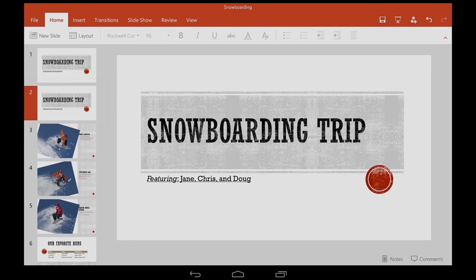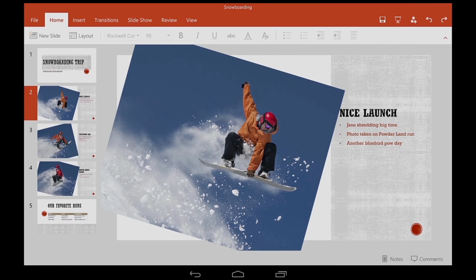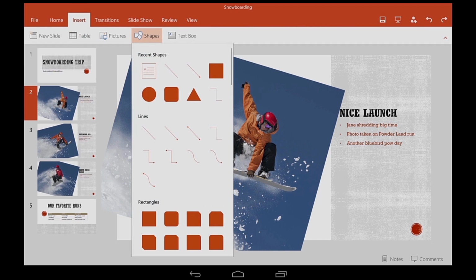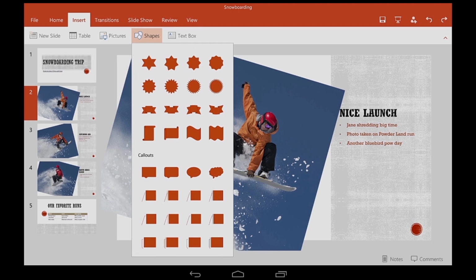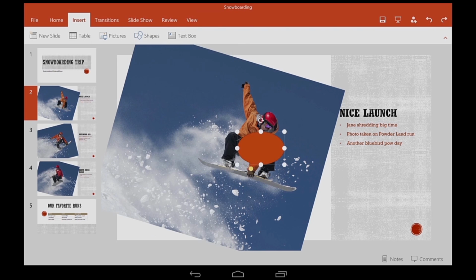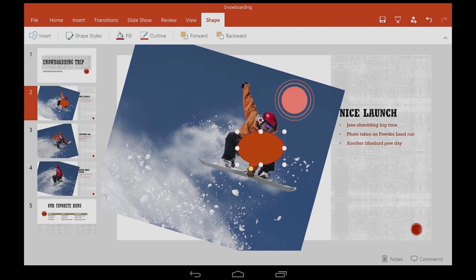So I've got the hang of typing and editing. Now I want to insert stuff. I can do that on the Insert tab. You'll see many of your favorite buttons here, including shapes. Here's a tip for working with shapes. After inserting one, tap somewhere else to deselect it.